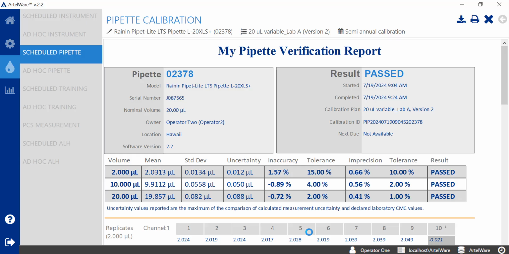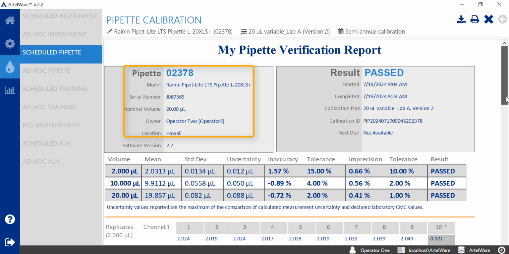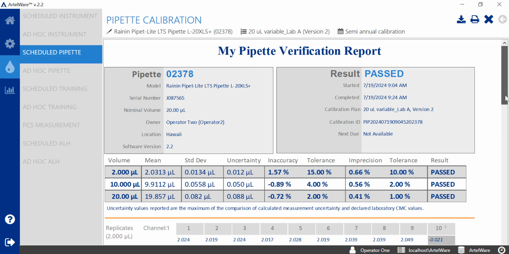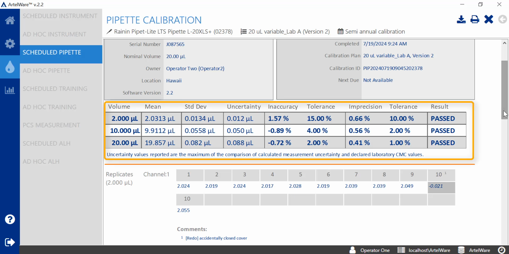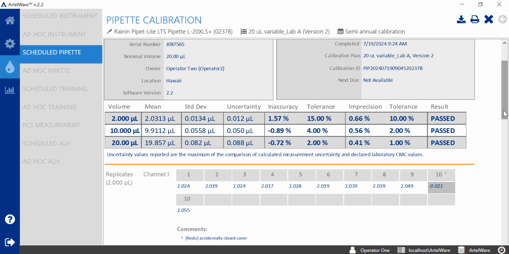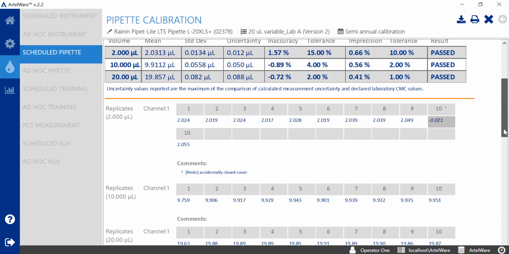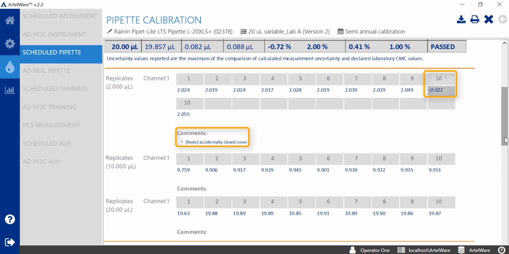Now we can see my final pipette calibration report. All of the information that you would expect to see on this report is here. Information about the pipette, information about the calibration plan and the calibration ID, information about the statistics. Of course, those are important. We also see information about all of the replicates. Remember that redo that I had performed a bit earlier on? It doesn't go away. It still gets captured on the report, but it's not included in the final statistics.